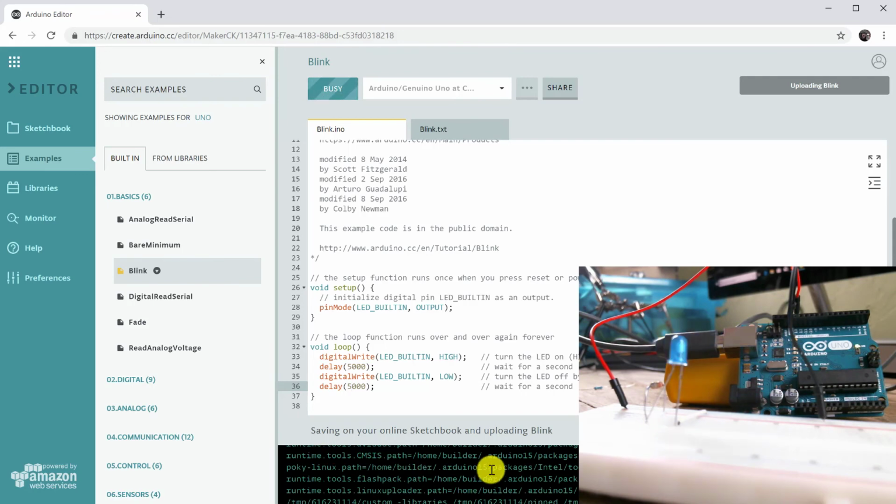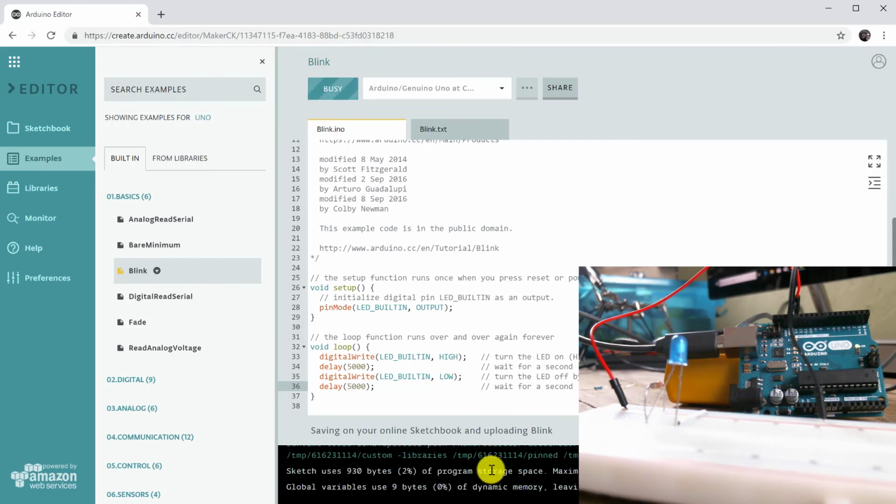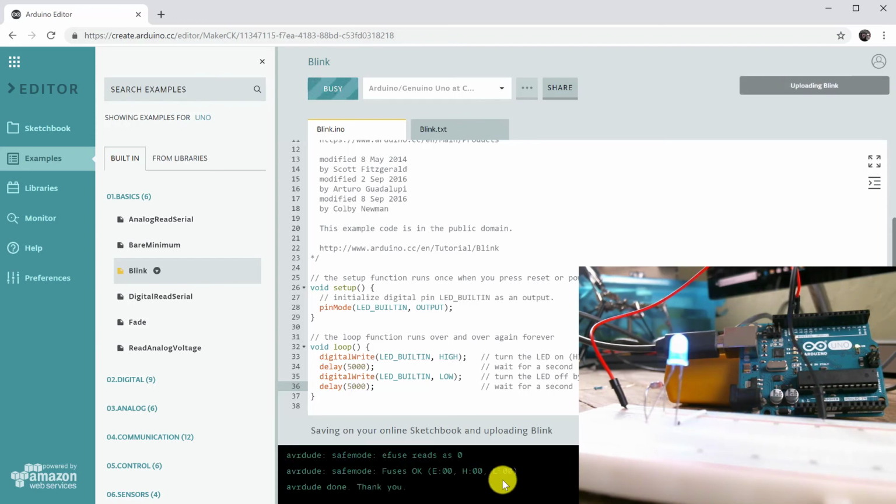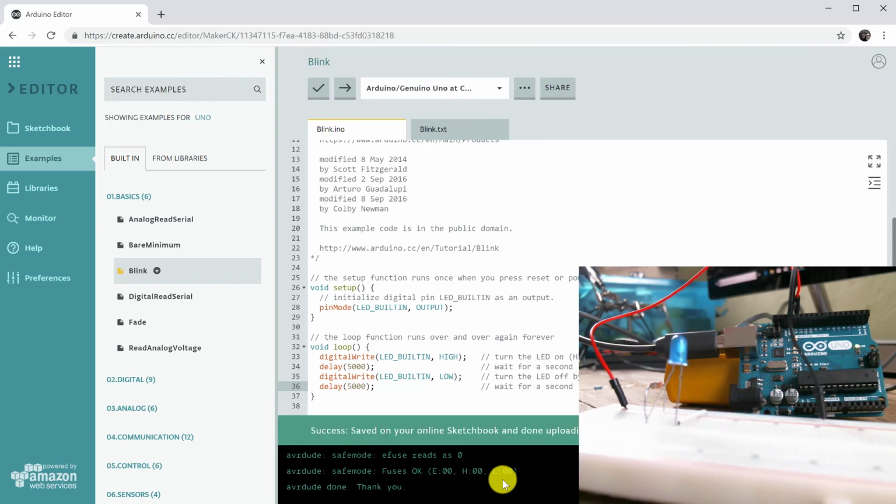Okay. You see it's doing its thing. Busy, saying busy. There you go. Success, saved. And now you can see the LED is staying on for 5 seconds, and then it's going to stay off for 5 seconds.